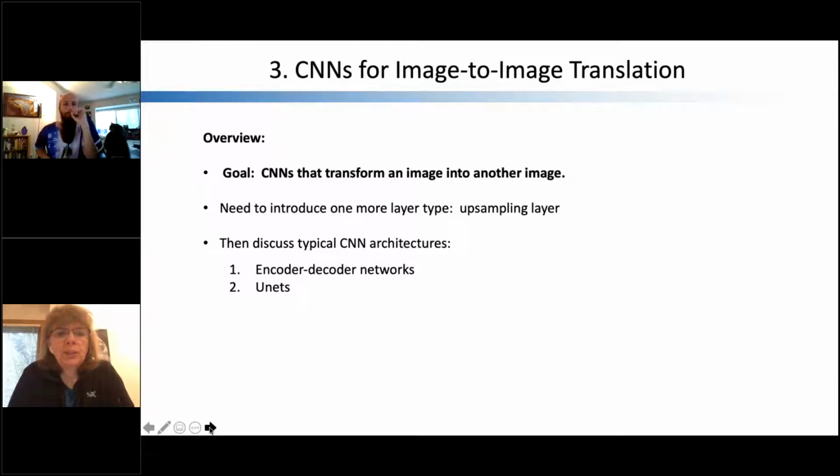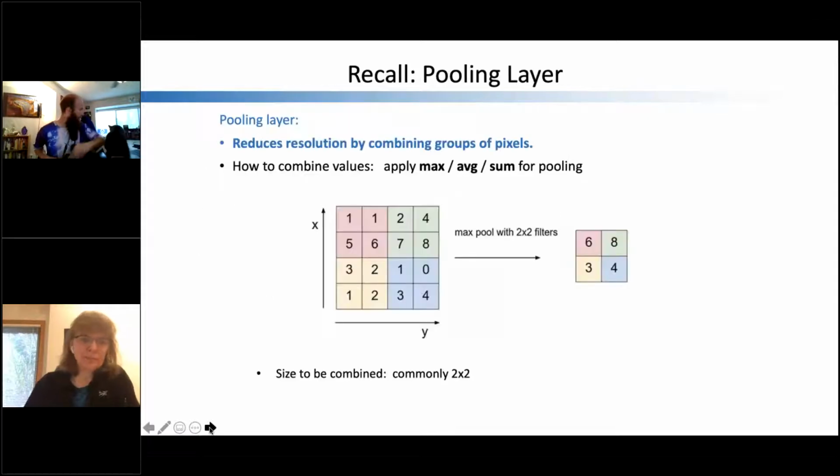Image-to-image translation networks are usually CNNs that transform an image into another image. In order to cover those, we first need to introduce one more layer type, the upsampling layer, and then we can discuss typical CNN architectures. And we will cover today the encoder and decoder networks in U-Nets and later then GANs.